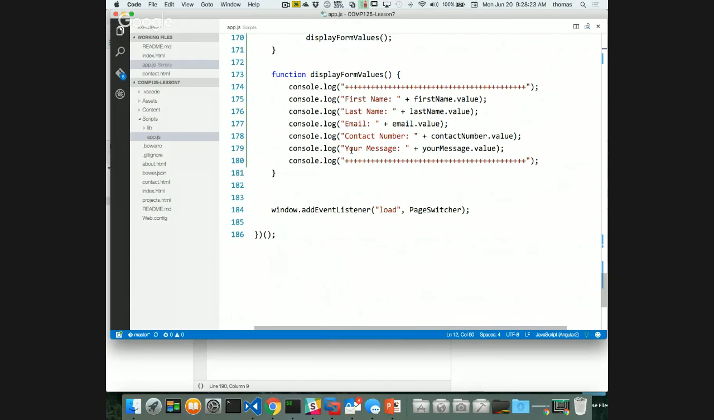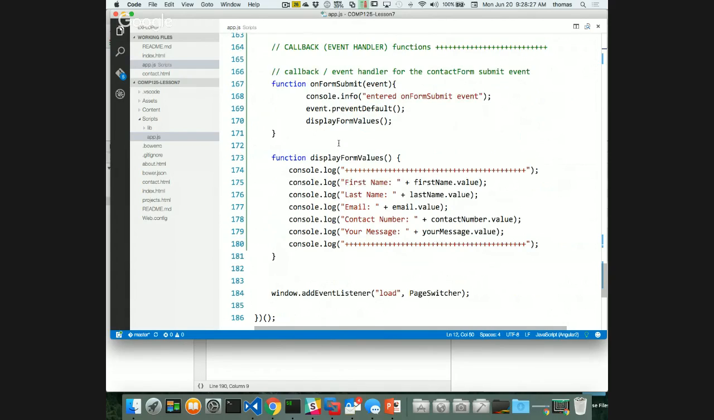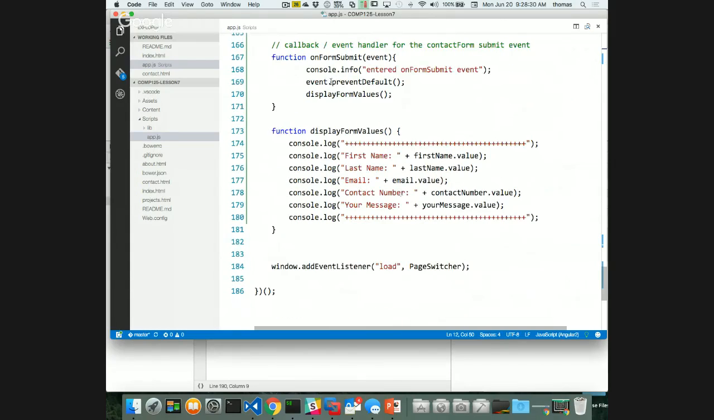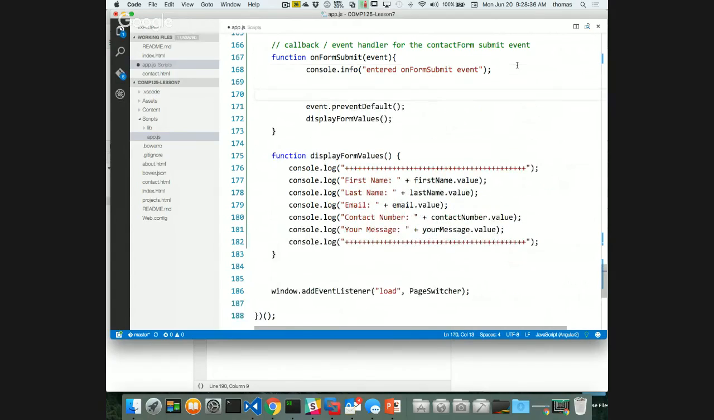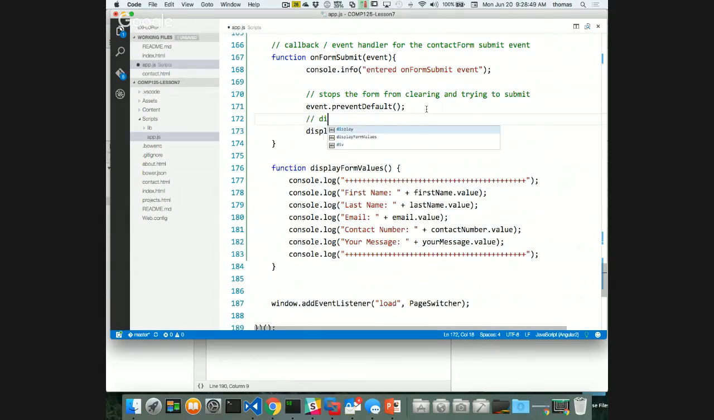All right, let's finish it off. I've got my display form values as an example, and now I want to reset my form. So on my form submit, I prevent my default behavior, because if I don't do this, it stops the form from clearing and tries to submit. This is the prevent default behavior. This displays the form's values to the console.